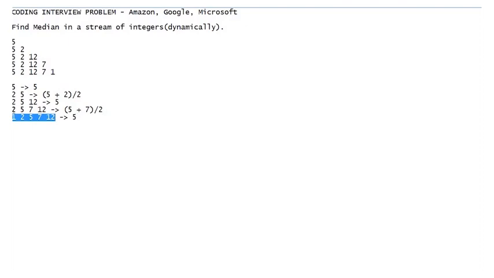But the case is a bit different when there are an even number of elements. When there are an even number of elements, you still have to sort it, but you have to take the average of the two middle elements, because with an even number of elements you don't have a single middle element. So here the median is (5 + 7) / 2. So this is the basic definition of median. I think every one of you knows it already.